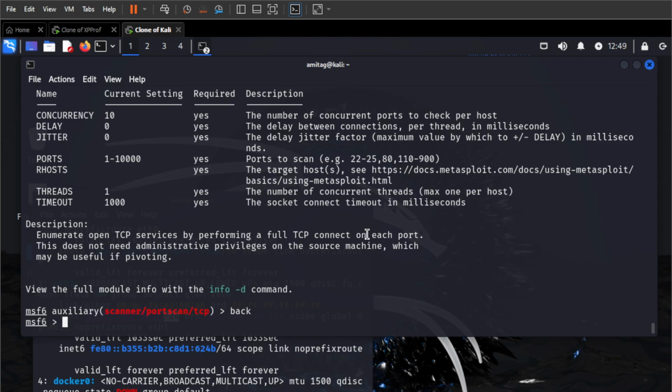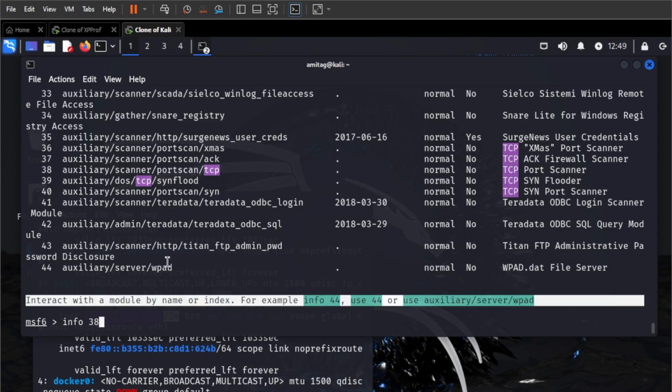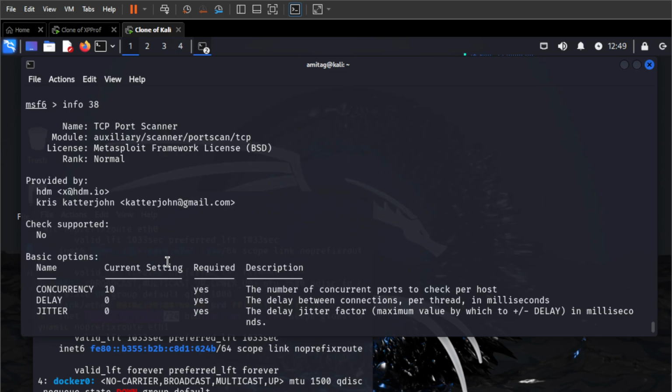Now, let's do this search again. Okay. Before you start using a module, let's say you wanted to know what the port scan TCP is, then you can also do an info and the number that is shown against this, or the full name. Either one of those will work when you are trying to do an info or when you are trying to use, as it mentions in this tip here also after the search. So if I do an info 38, I can see that the module name is TCP port scanner.